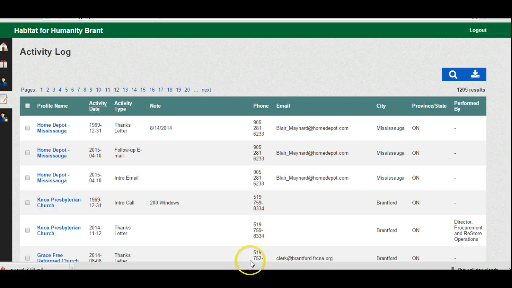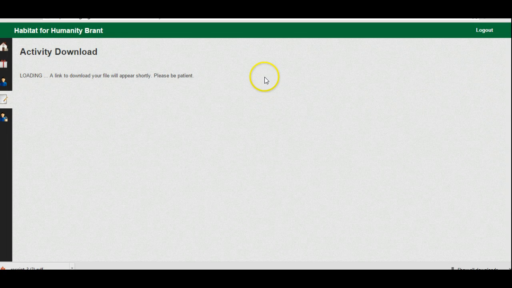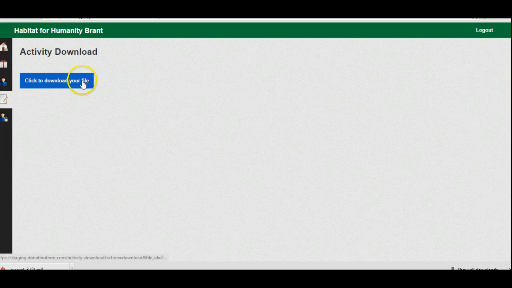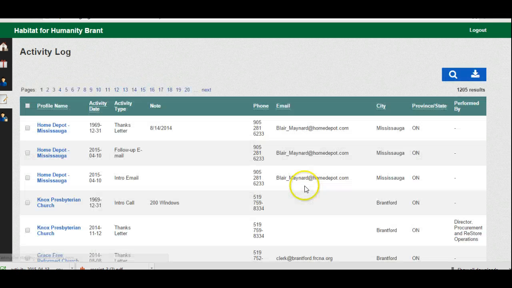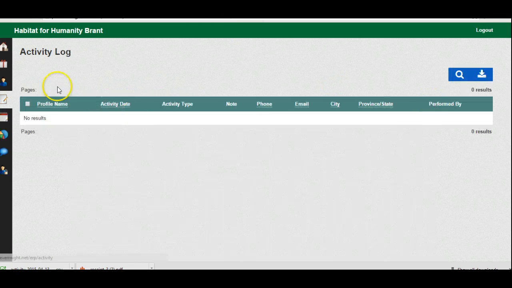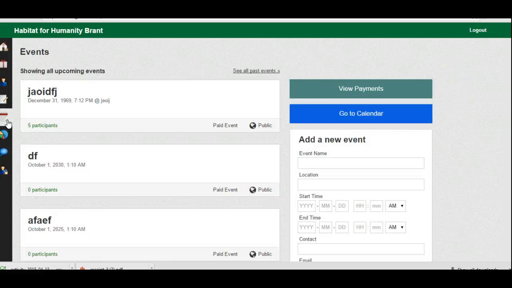So every time we want to download something, we now have the feature where when you go to a loading page, it'll give you a message. A link to download your file will appear shortly, and once the CSV file has been compiled, you can press download and it will begin the download. And it'll just be a CSV file of everything that you would have seen in your search results over here. Okay, next thing I want to demonstrate is the events area.